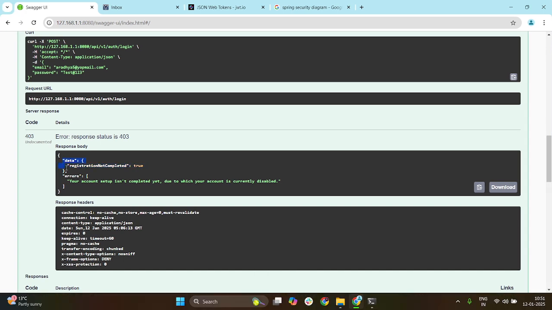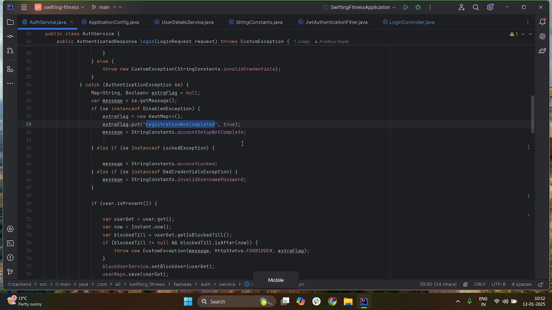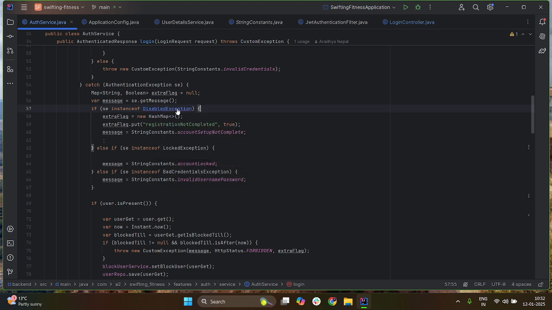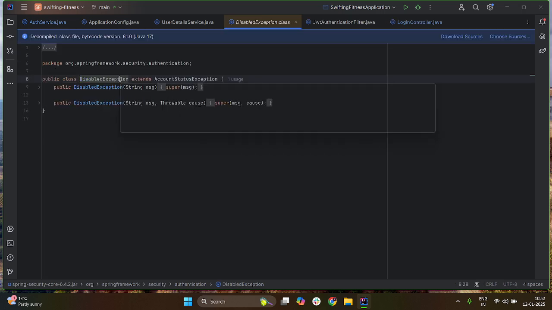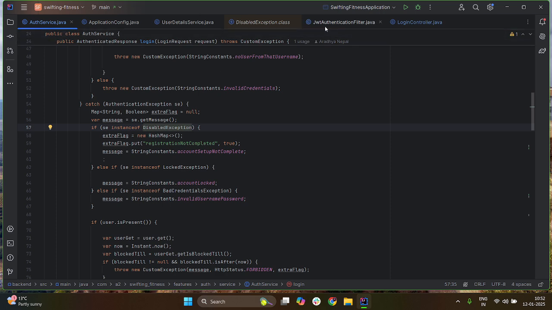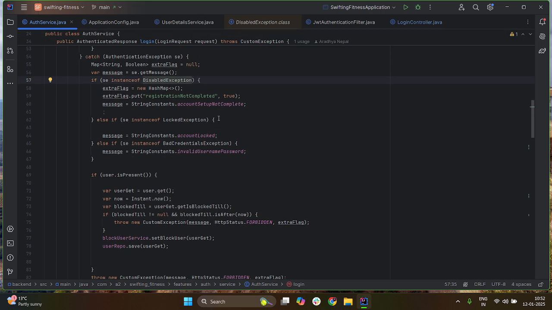I might change the format in which this flag is being sent, but for now it is what it is. And I found that the account is disabled using this disabled exception, which is an exception used in Spring Boot itself. So internally Spring Boot uses this exception when the user account is disabled.